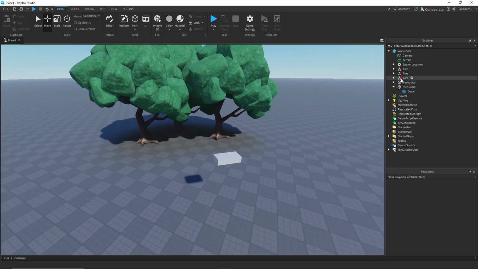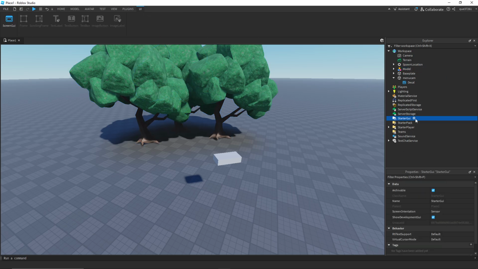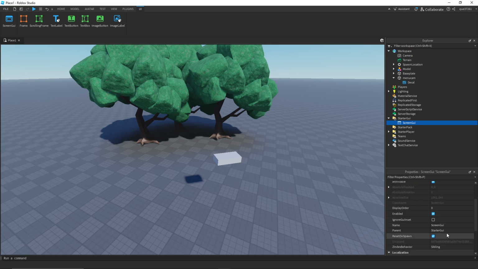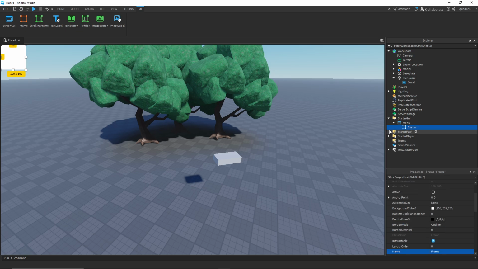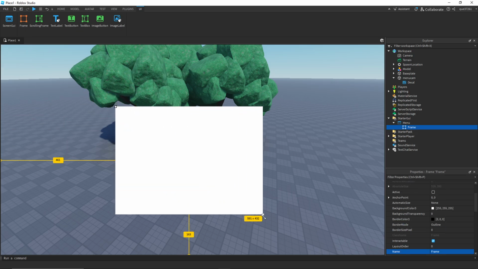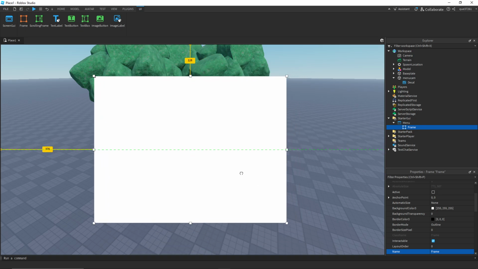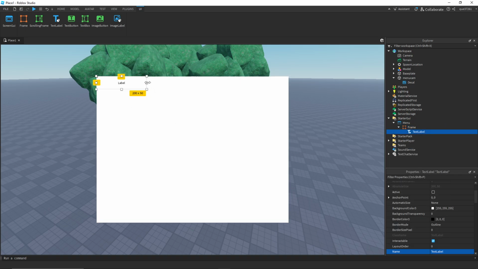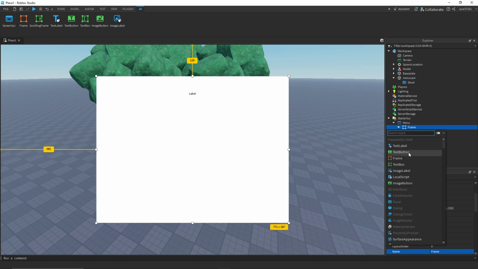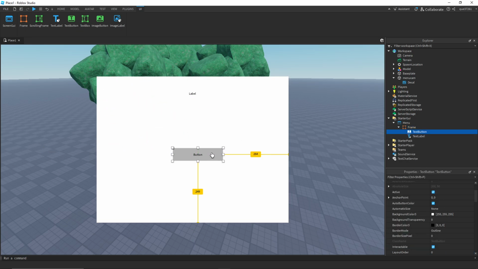Now that we have that done, we can go into our starter GUI and add a screen GUI, and then call this menu or whatever you want. And then I'm going to put a frame that is centered to the screen, and all this frame is going to have is our title for our game, so that's just going to be there, and then it's going to have our play button, and then you can also add whatever else you want for your menu, but I'm just going to be doing these two.